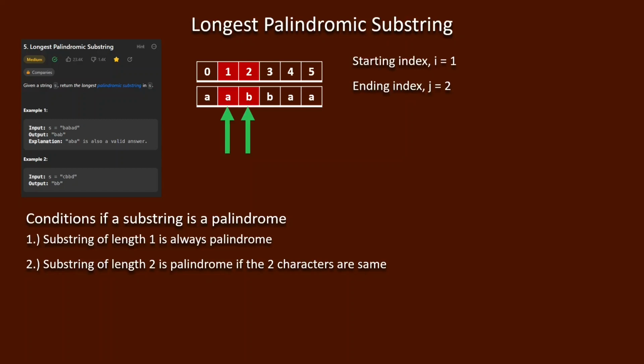Now let's expand our conditions for substrings that are greater than 2 in length. So let's look at this substring that starts at index 0 and ends at index 3. The boundary characters, or the characters pointed to by the right and left pointers, are different here, which means irrespective of what is contained within this boundary, this whole substring that starts at 0 and ends at 3 can never be a palindrome.